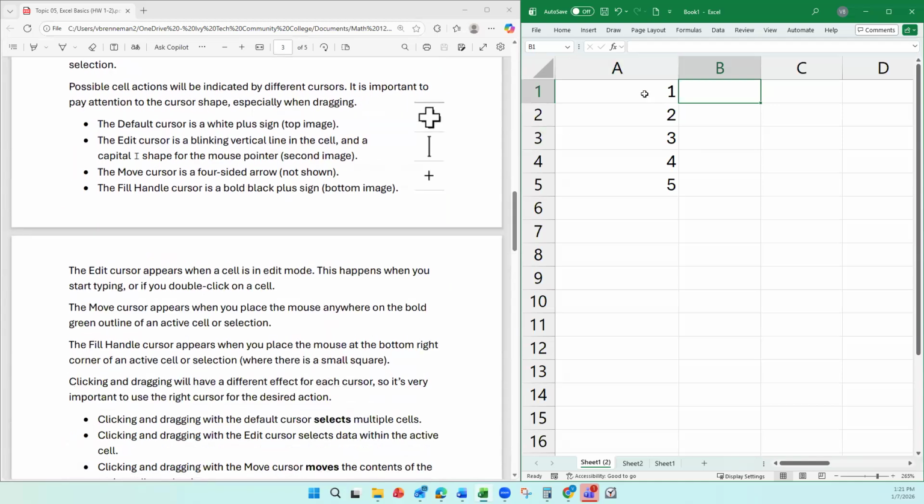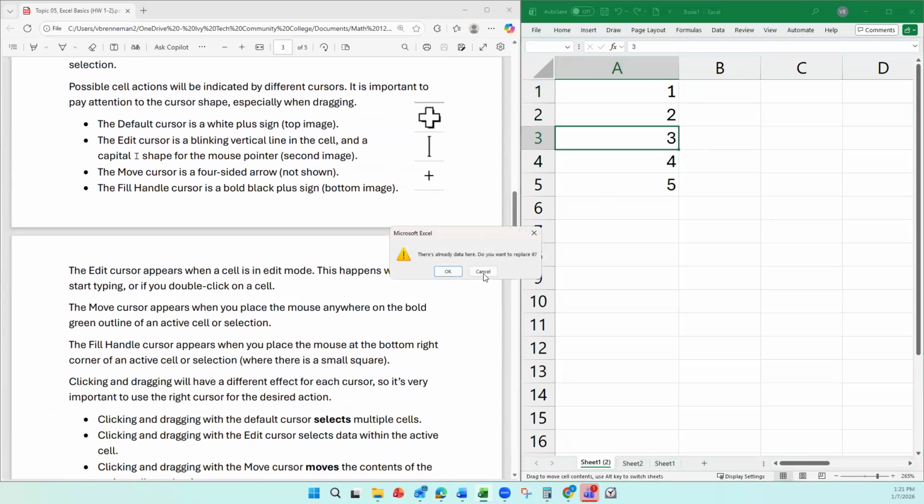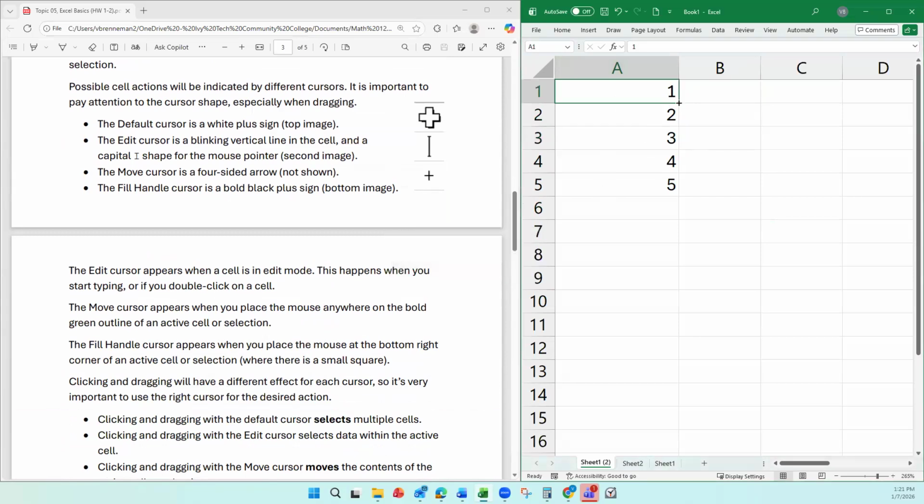So pay attention to those cursors, get comfortable with that navigation, especially the clicking and dragging, to know whether you want to select or move or copy, and that you're getting the correct cursor to do that. If you ever move something and you're like, that's not what I meant to do, or maybe I want to select these five and I accidentally do this, that wasn't what I wanted to do.